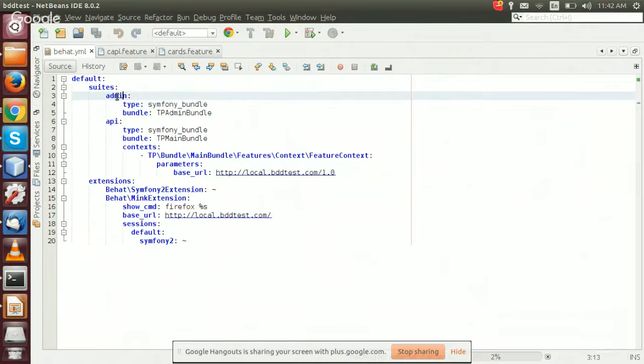As you can see, I have two test suites here. One is for the admin portal, and another is for the API portal. The first one is the API admin bundle, and the second one is the main bundle, which is the API bundle. You can have any number of test suites for different bundles. And one more, this is a context file. It's not necessary to specify the context file here, but if you want to inject some parameters in the context, this is how you do it. And then the extensions. Here is the place where you enable all the extensions.